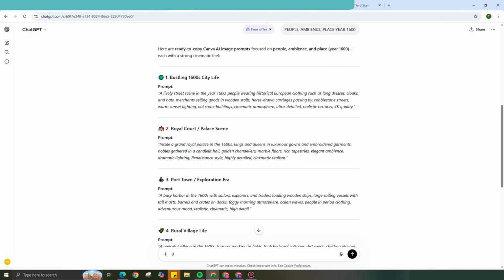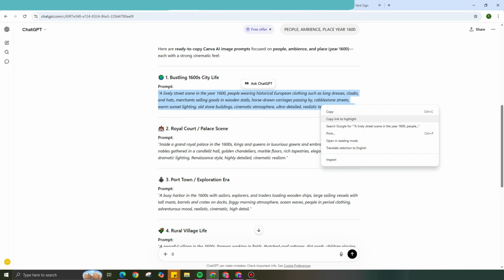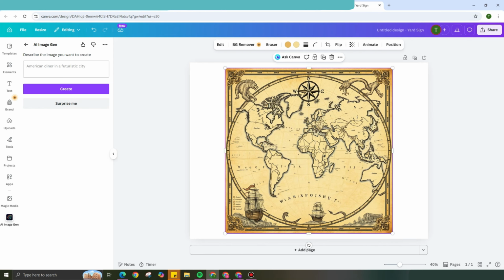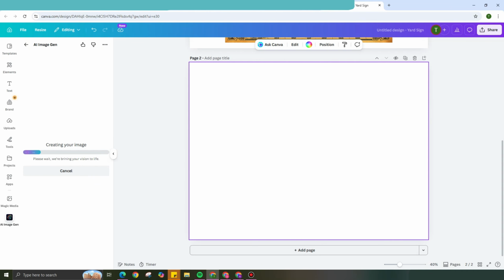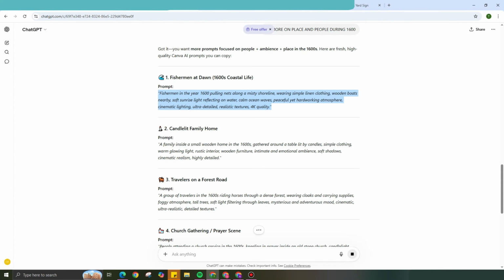However, again, if you're not satisfied, you can basically copy, create a prompt again, and then paste it right here. Then you can choose Surprise Me if you want. So everything is up to you. Generate again, and then the Canva AI image generator will show you the result.